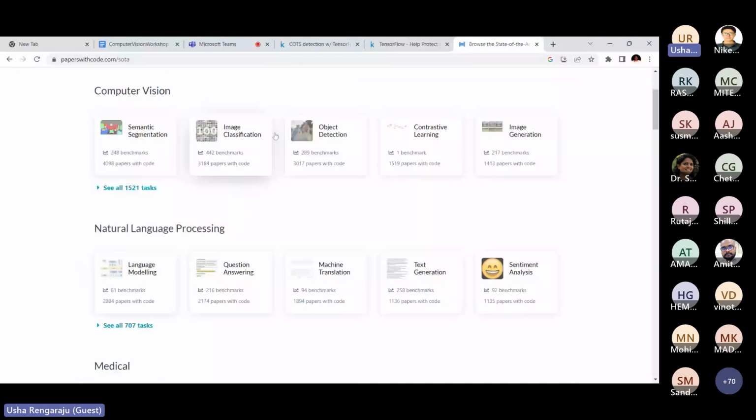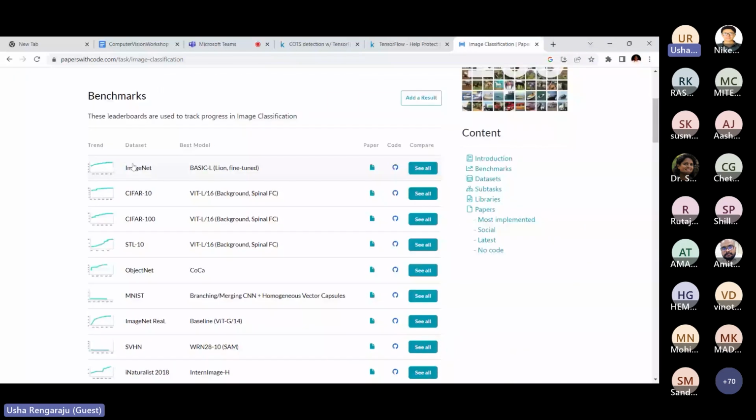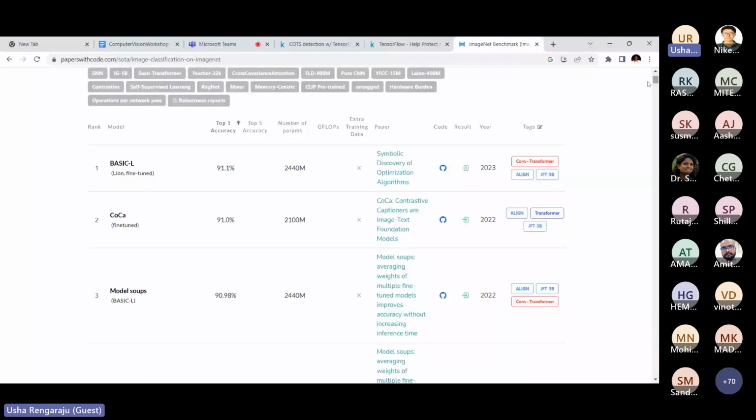So you can click on image classification, and then you will have various other benchmark datasets coming up, like ImageNet, CIFAR-10, CIFAR-100, and things like that. For example, ImageNet is the dataset where you want to look at various classification models and how they perform on ImageNet. So here you've got it, the performance of multiple classification models on ImageNet is given here. You can see it is ranked based on their performance and the year in which these models came out as well. So this model has come out in 2023.